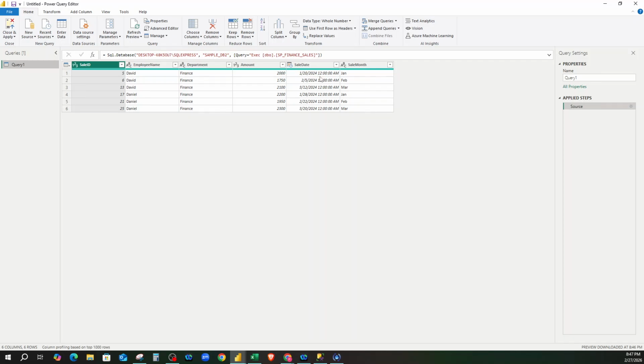Now I'm in Power BI, and here's the SQL Server database, and then there's the query and the results. I can rename it here, or you can rename it here. So I'm going to name this Finance Sales. The sales ID says integer, so the data type looks good and I don't need to transform.